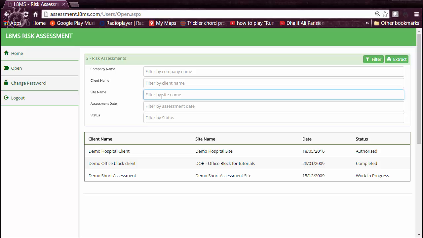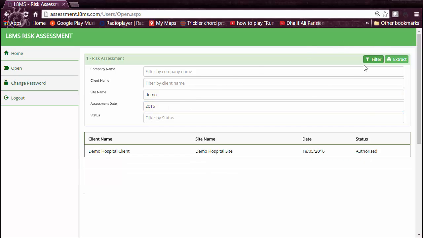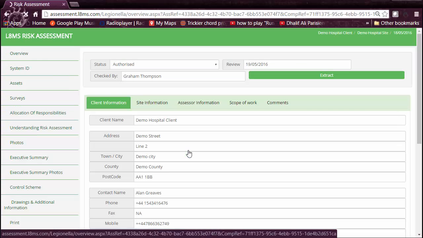The likely useful filters are Filter by Site and Filter by Assessment Date. Here we could put in partial information, for example, Demo and 2016. This will cut the list down, in this case only from 3 sites to 1. Sites with authorized or maybe completed status are ready for printing. Click on the site from the list to open it.